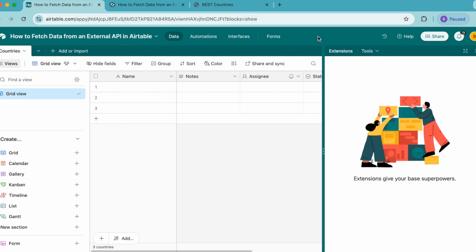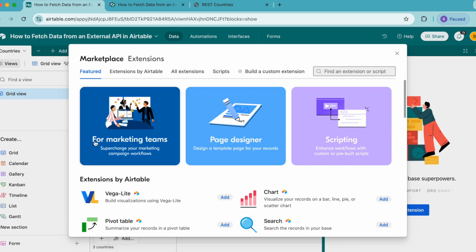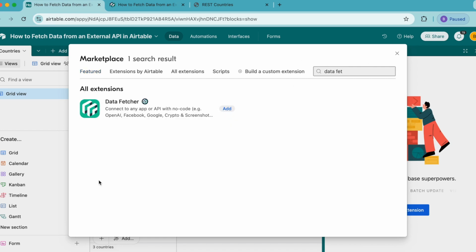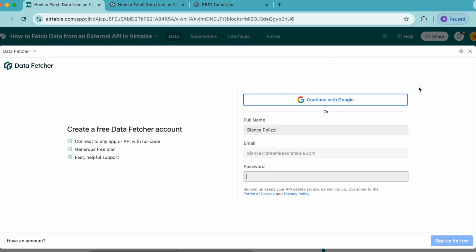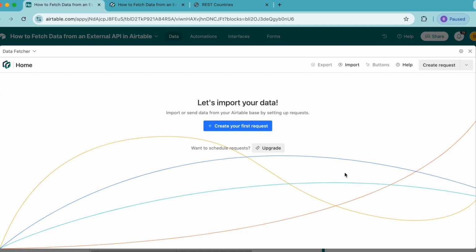So over in the top right-hand corner, you'll have this extensions option. Select add an extension, and then the following will pop up where you can search in the right hand corner data fetcher. Just like so, that will pop up. You can select add and then select add extension. Now the following screen will load, and you can either create a free data fetcher account or you can simply continue with Google.